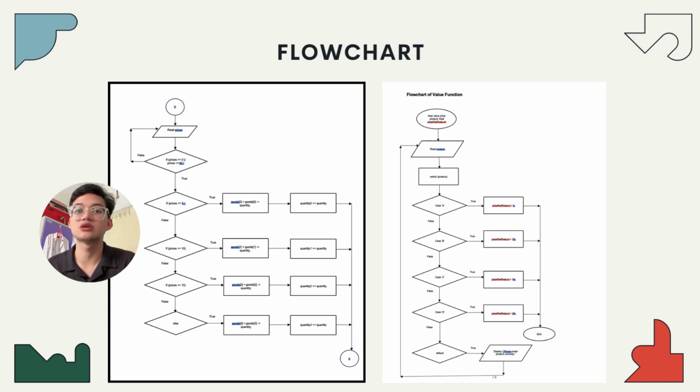If this condition is false, then it will proceed with if prices equals 15. If this condition is true, then it will calculate using the formula goods 2 equals goods 2 minus equals quantity, and then proceed with another calculation, quantity 2 plus equals quantity, and then go back to the B connector and prompt the user to continue buying or if they want to check out.